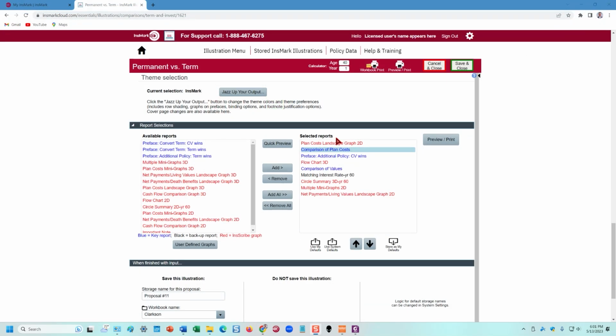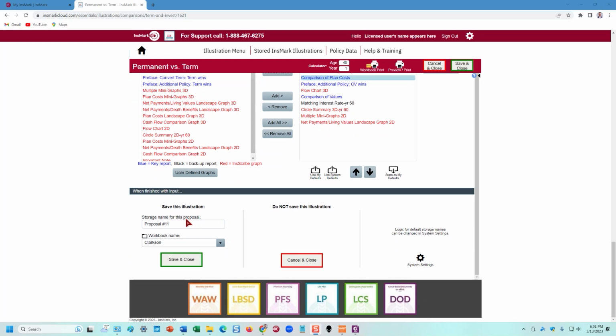Okay, so back here, again, we covered this in the illustration of values module. Each time you run an InsMark illustration, you can give it a name, and you can pick which digital workbook, which client, if you will, you want to store that particular InsMark presentation in. I won't spend a lot of time on that again. That was covered in the illustration of values module.